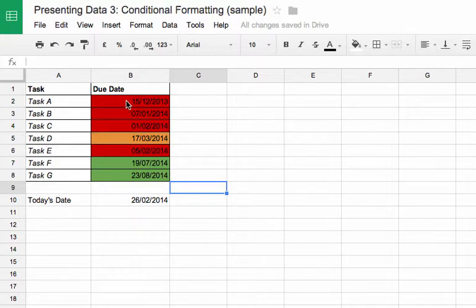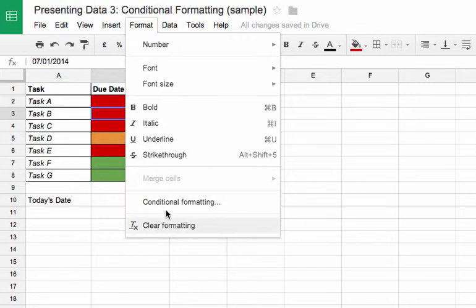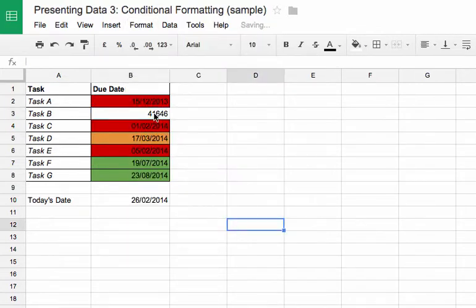So my dates are now highlighted, so I can see that 4 of the dates are now behind schedule. 1 of the dates is going to expire in the next 30 days, and 2 of the tasks, their due date is more than a month away, so they're in green. Finally, if you want to remove formatting, you can just highlight the cells and click on Format and Clear Formatting, and the formatting is removed.